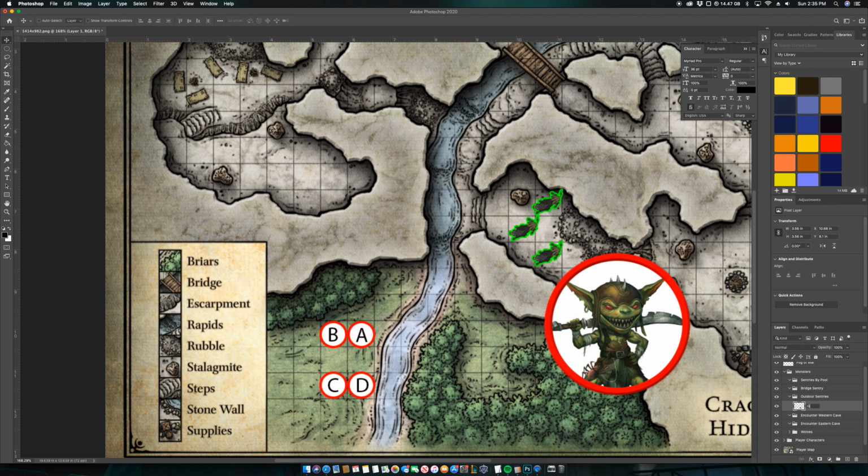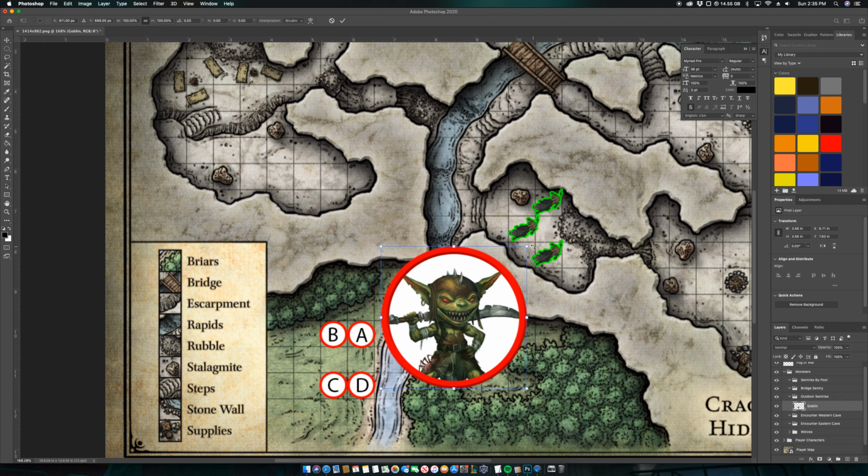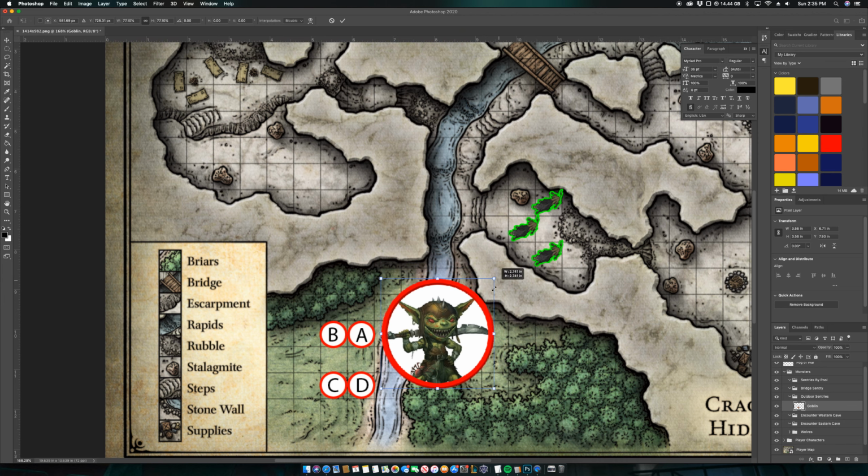Now just like we did with the wolf, we are going to hit Command or Control T to transform the object and shrink it down to the size we would like. You'll notice this token already had a red stroke around it, and since that's the color I'm using for my PCs, I'm going to change it by giving the goblin token a stroke effect like we've done so far.